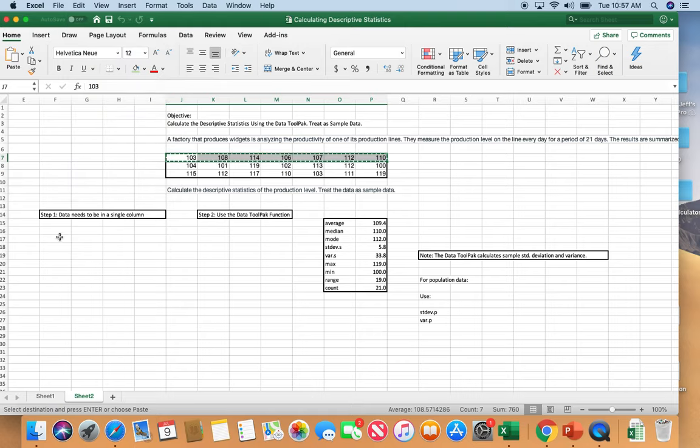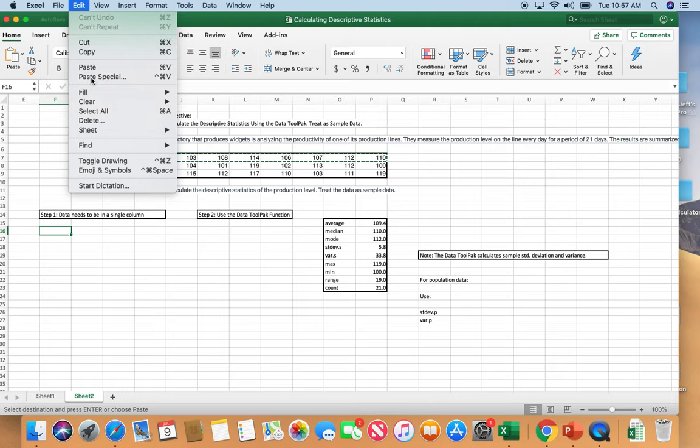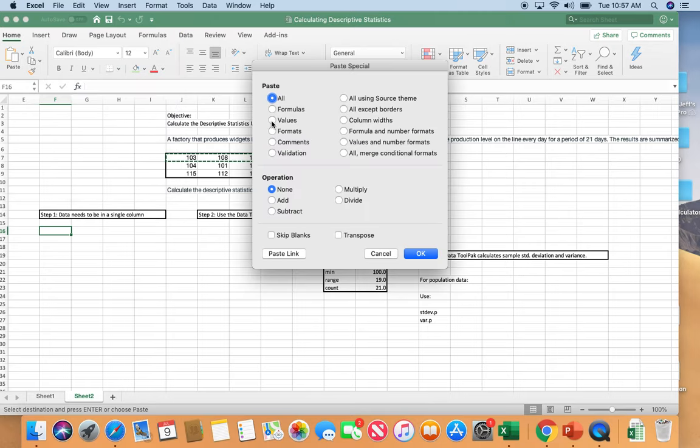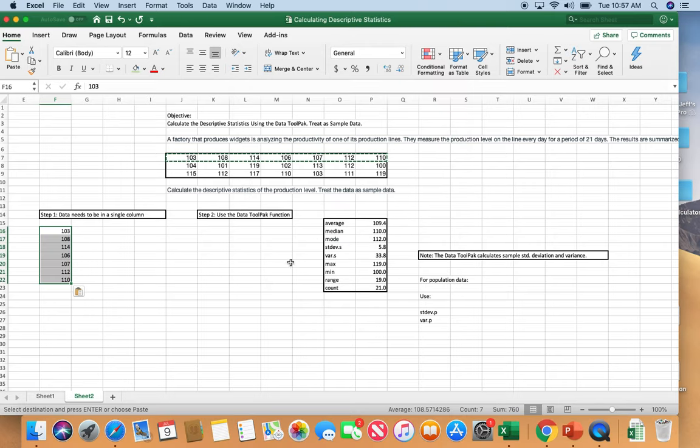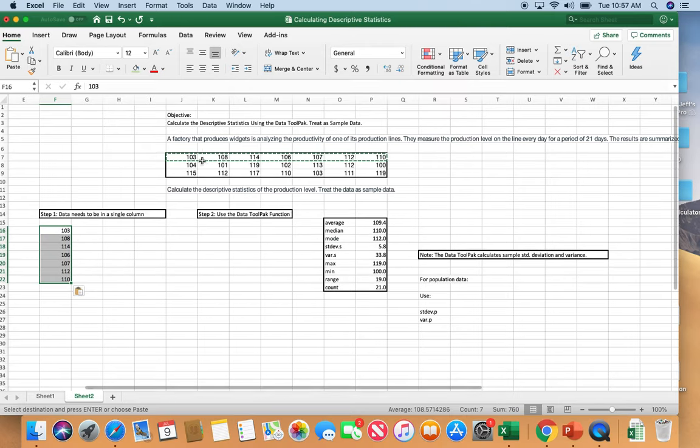We're then going to bring our cursor down under here where it says Step 1. We're just going to place it here in this cell. And we're going to Edit, Paste Special. We're going to hit Values and Transpose. And that's going to take that first column or first row of numbers and turn it into a column.